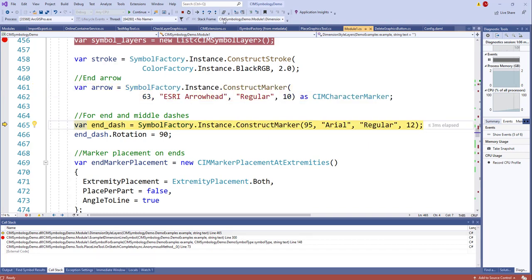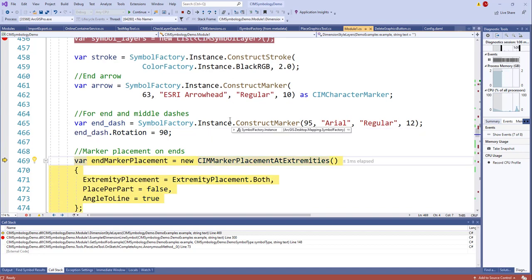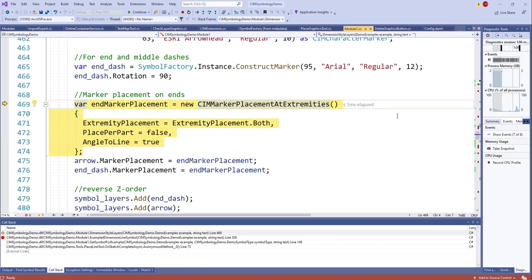And then for the dash, we're going to use the minus sign, character 95 from the Arial font style regular. And I need to rotate it positive 90 degrees to flip it vertical. Okay, so those are currently my 3 symbol layers: the stroke, the arrowhead, and the dash. Now we want to place both the arrowhead and the dash at the end of the line. So I need a CIM marker placement at extremities.